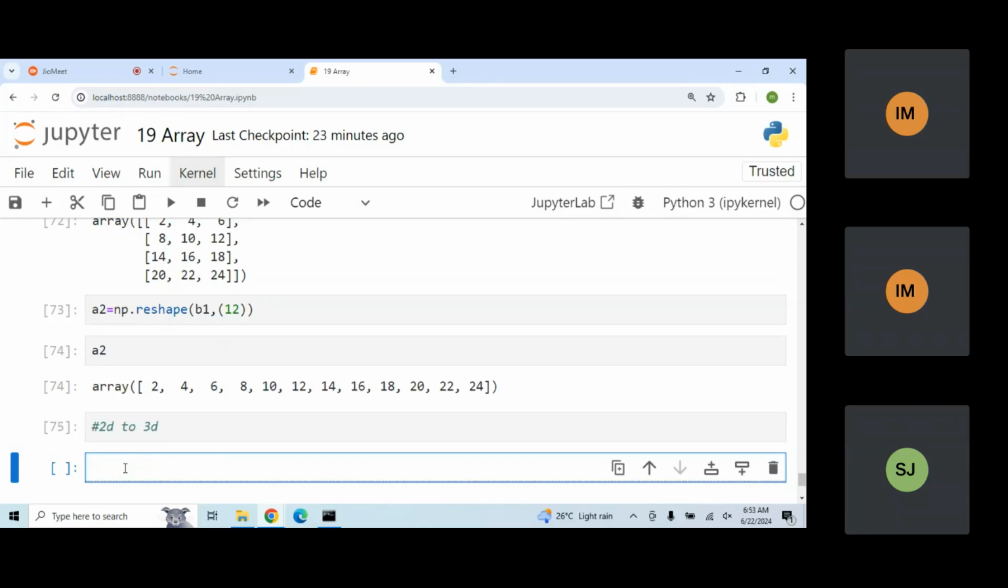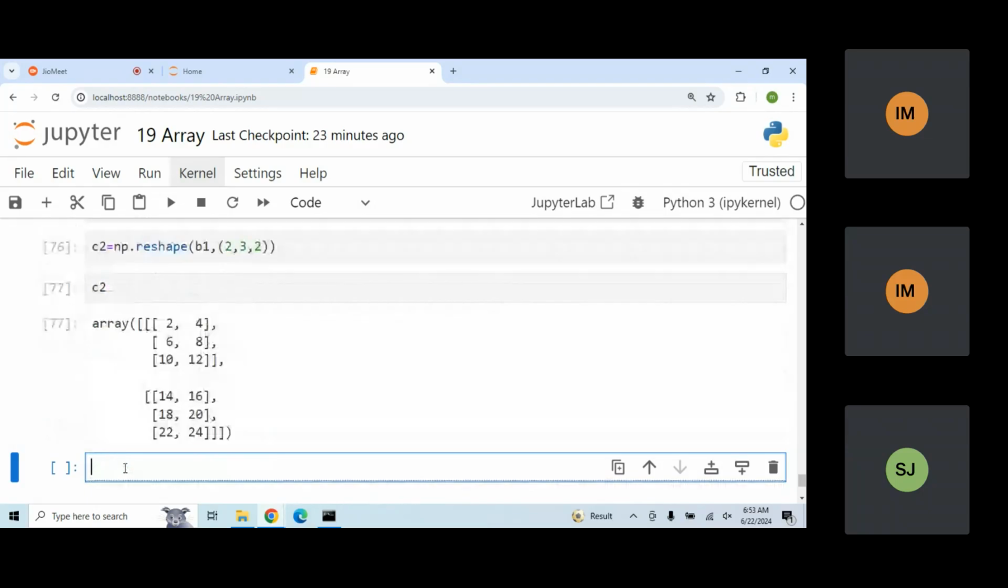Similarly, I wanted to convert two dimension to three dimension. Okay, so let's go with the same thing. Let's create one more variable, something c2 equals to np dot reshape. Same 12 values are there, from which variable, from b1, and which dimension you wanted to convert. So let's go with the 2 comma 3 comma 2. 2 into 3 6, 6 into 2 12. Okay, so now you can see in this particular concept you can easily convert two dimension to one dimension also, two dimension to three dimension.